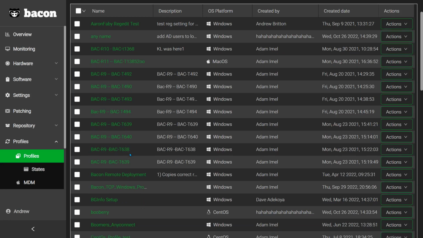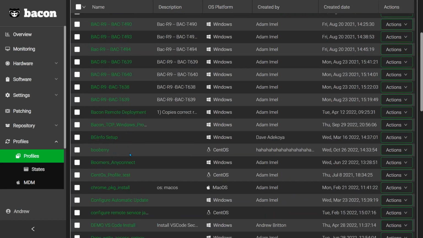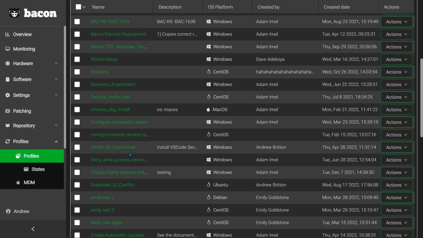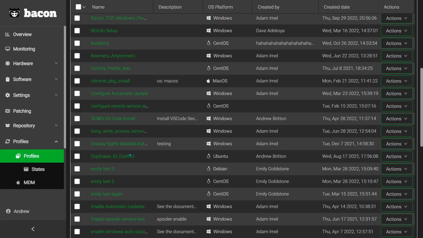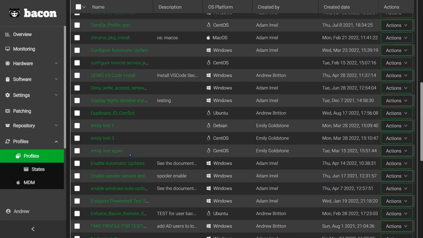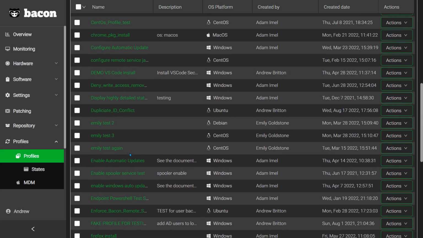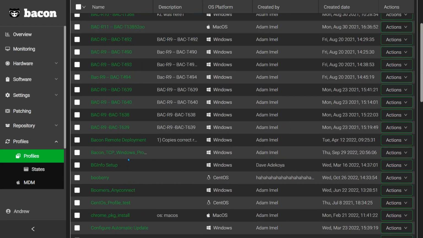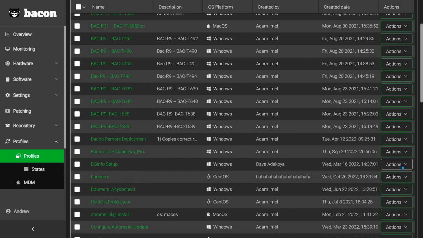Profiles are simply a collection of states. You can have states in many different profiles. You can have states only in one profile. That's up to you. Let's go ahead and take a look at, and you can kind of pick one at random. And here it is. BG Info setup, that's a good one.